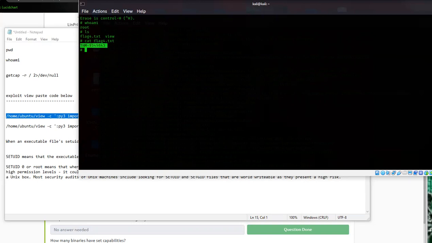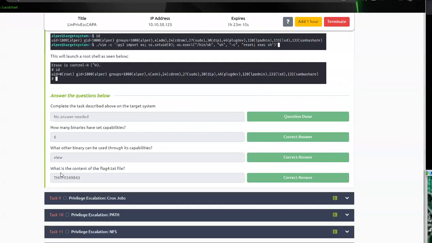And you can just go ahead and put your flag in here. For other binaries we can use through their capabilities, we just use view. So you go ahead and put view in. How many binaries have set capabilities? We're looking at that list of files that we can run. There were 6. So you can just input it there. Or if you want, you go back and replicate that and count them if you want. But I'm just telling you it's 6.